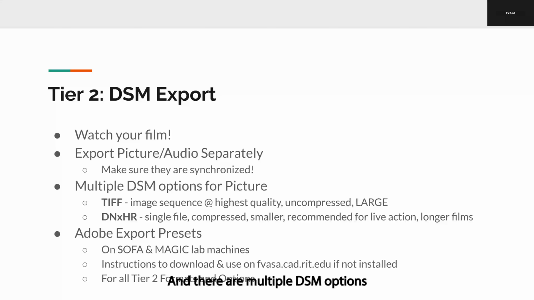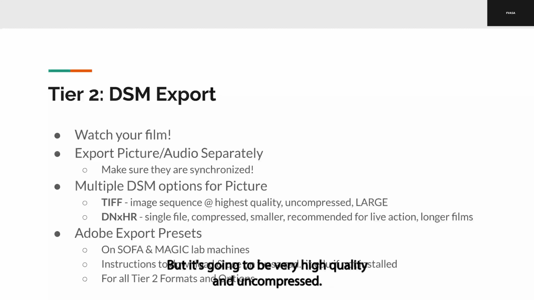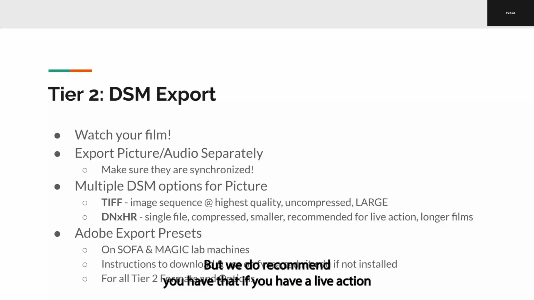And there are multiple DSM options that you can have for your picture. So if you use a TIFF file, it'll be a very, very large file, but it's going to be very high quality and uncompressed. And then a DNxHR is just a single file that's compressed and smaller, but we do recommend you have that if you have a live action film or a longer film, like longer than 5 minutes. Just for the longer films, if it's longer than 10 minutes, then it should definitely be a DNxHR.